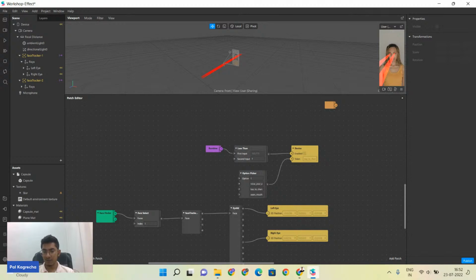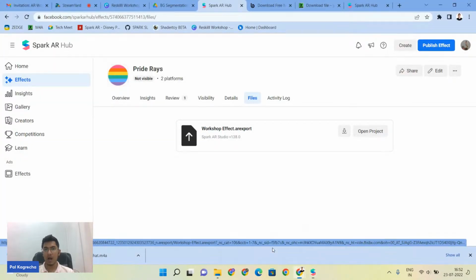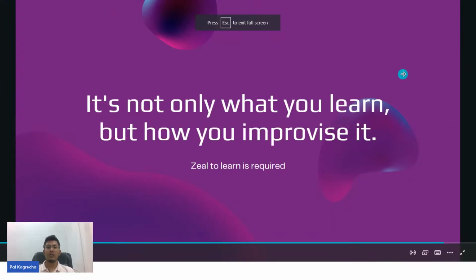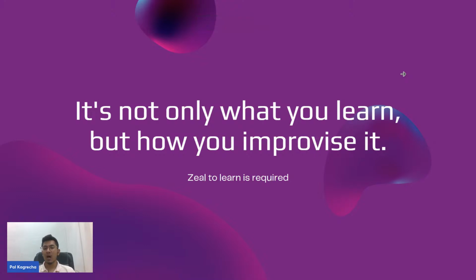Thank you guys for calmly listening to the workshop. The last slide from my end is: it is not what you learn but how you improvise it. The zeal to learn is required. I taught you some skills, but if you are passionate or curious, you can explore, dive deep inside Spark AR Studio and try out various combinations. You will get to learn something on your own.